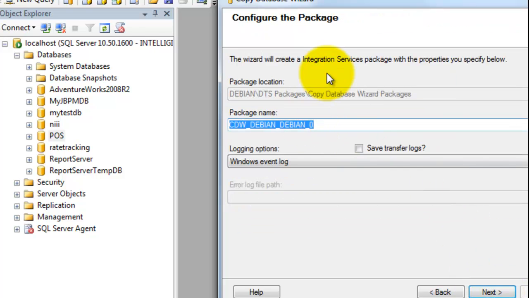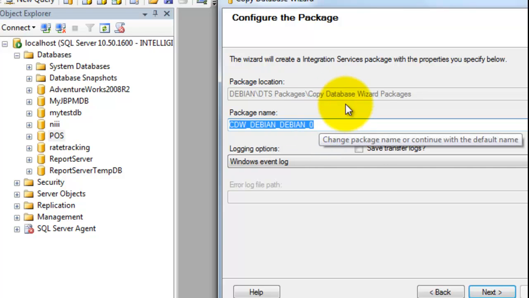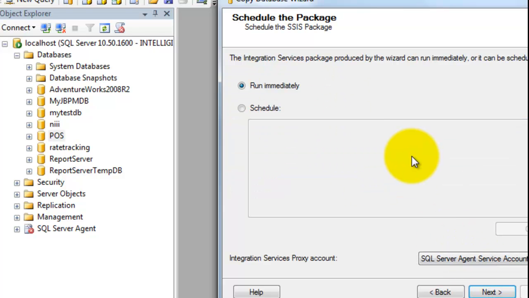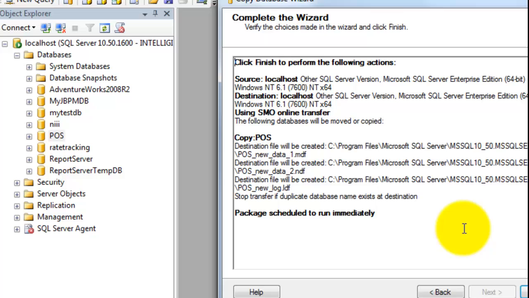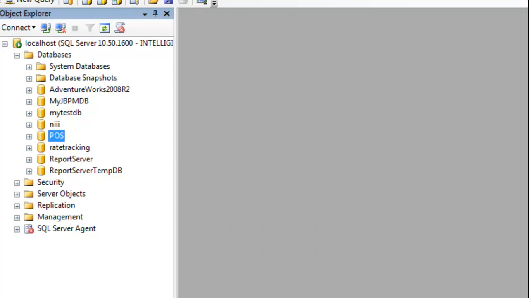Okay, since Microsoft SQL Server Integration Services will do the job, it will put it under a package name. Next, and I can then run it immediately or put it on a specific schedule. Okay, I'm clicking on next. Now on finish. This is a summary for copying the database. Okay, and that's it.